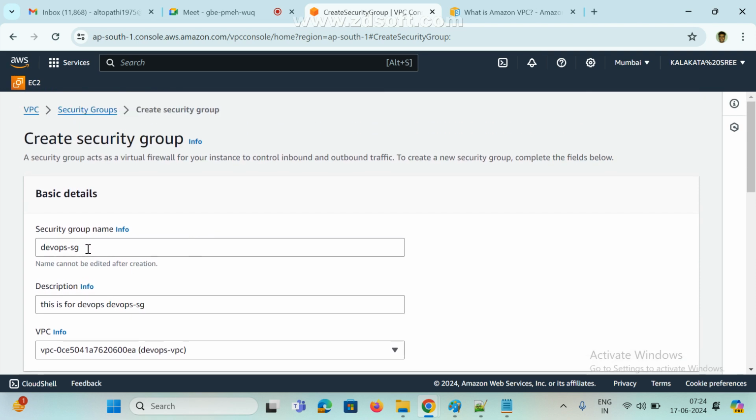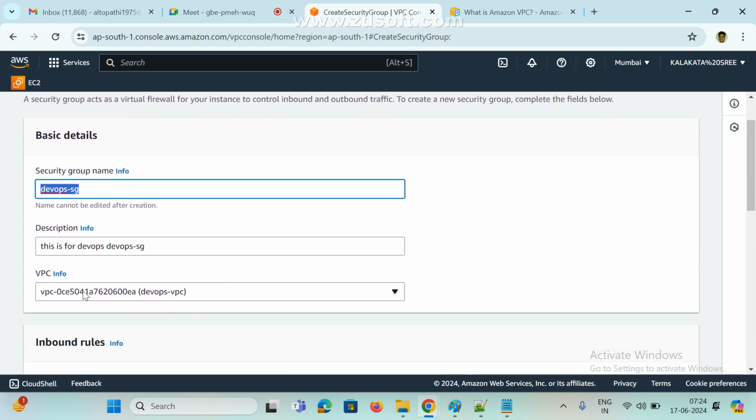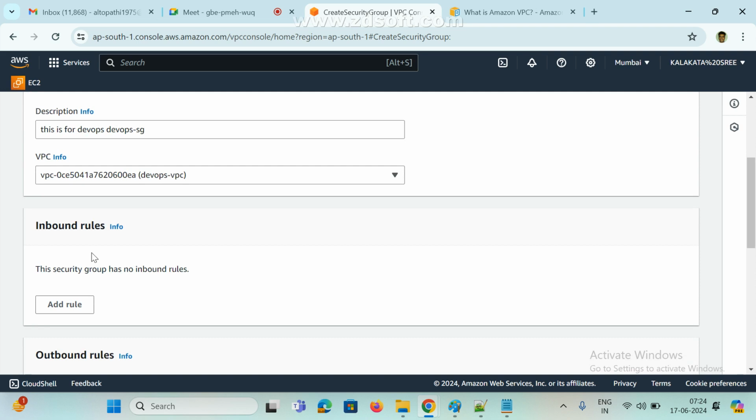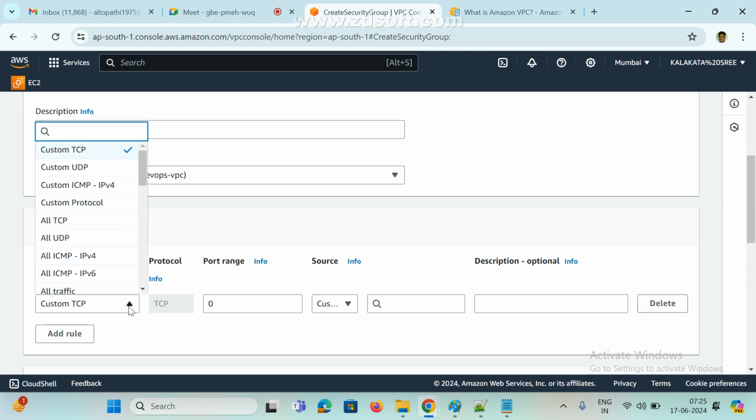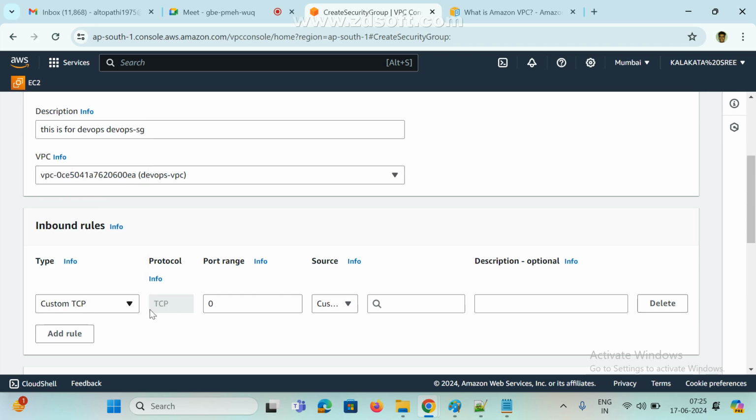I am going to create one security group, so I am selecting the VPC and inbound rules. The security group has no inbound rules. Click on add rule and select whatever you want. So custom TCP, which port number you want to allow. If you want to connect to whatever you want, we can add it. Anyway, I am giving 22. What is that 22?